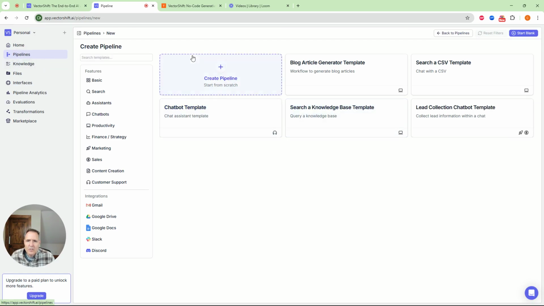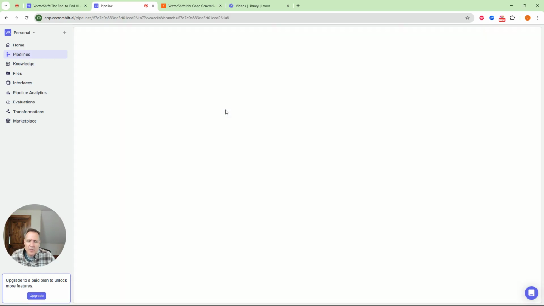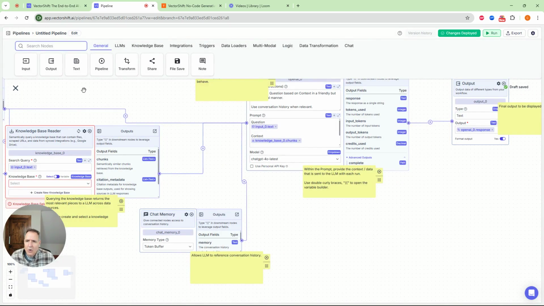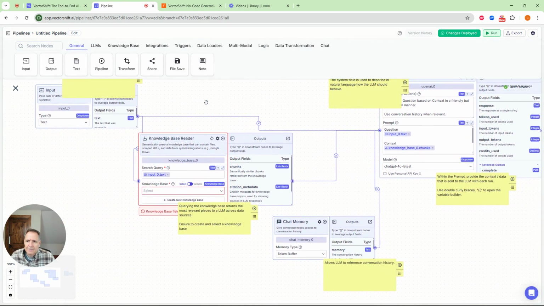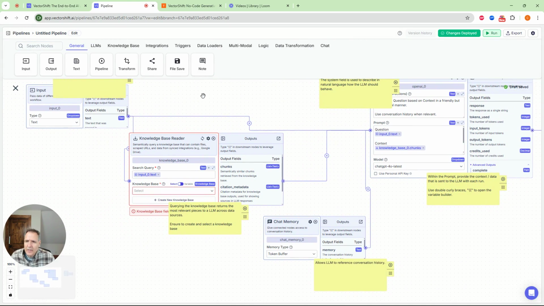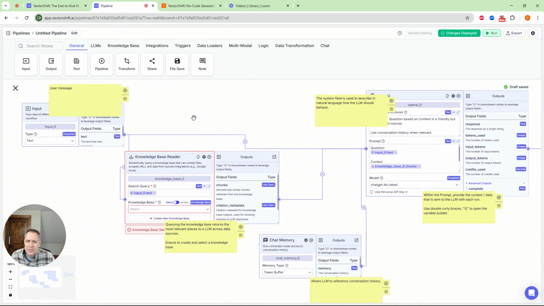It brings up a whole bunch of things we can create, but what we want to do is just use a chatbot template. We're going to look at each individual step here, and it's got some nice post-it notes to walk us through how this works. We're going to use this base chatbot because it's very powerful and built very well.